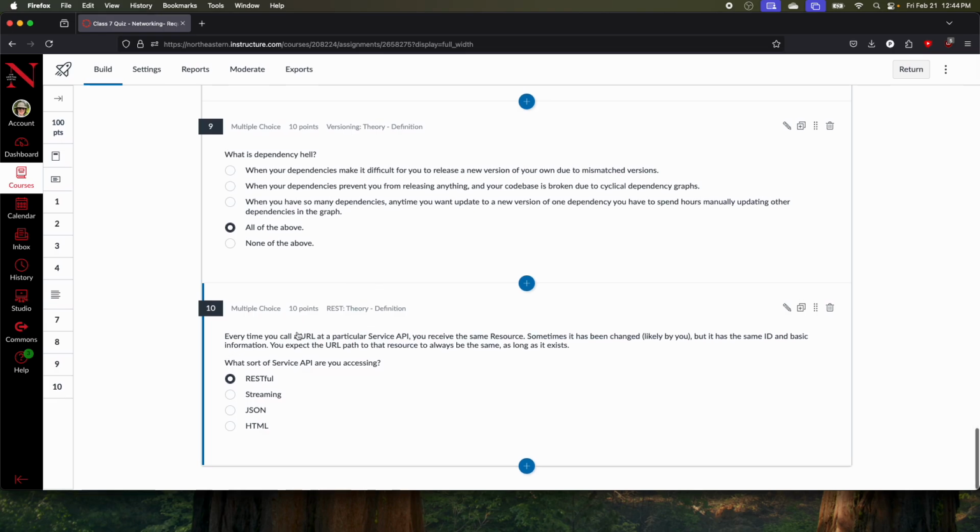And then lastly, every time you call a URL at a particular service API, you get the same resource. Even if it's been changed, it does have the same basic information and it is the same piece of data, even if it's been modified. If it's mutable, it's been modified. And you expect that the particular URL path that you're using will always be the same for that particular resource as long as it exists.